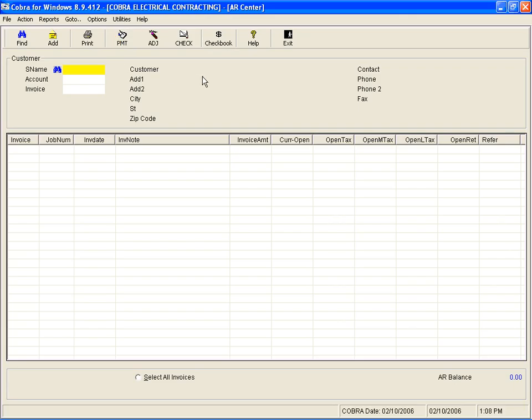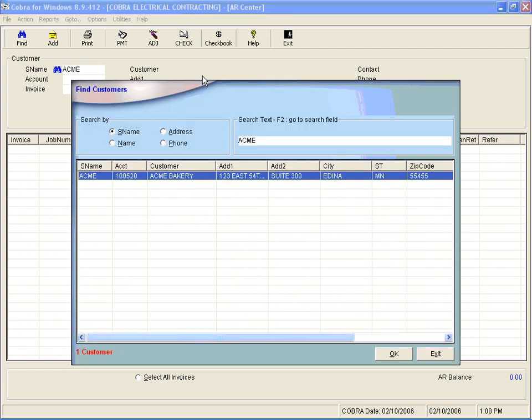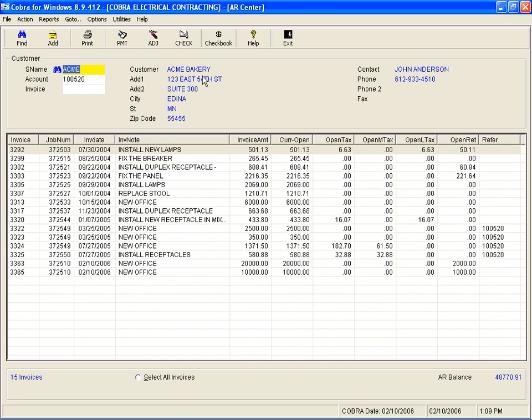Now before I can apply payments, I have to find a customer. I can find the customer as I would from any of the screens where you can find customers, by their short name, by their address, any which way you need to find a customer. And by the way, you can use the go-to to come here too from Customer Center. So once this customer is displayed in Customer Center, look for the go-to and select Go to AR Center to come right here. Okay? It's kind of a neat shortcut.